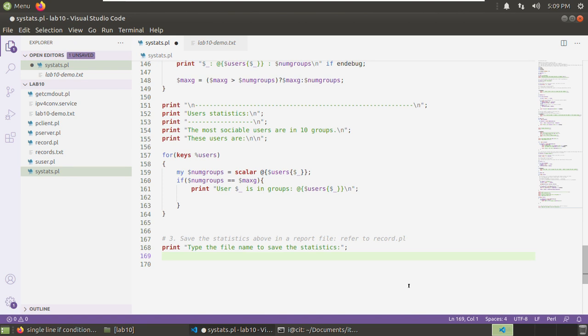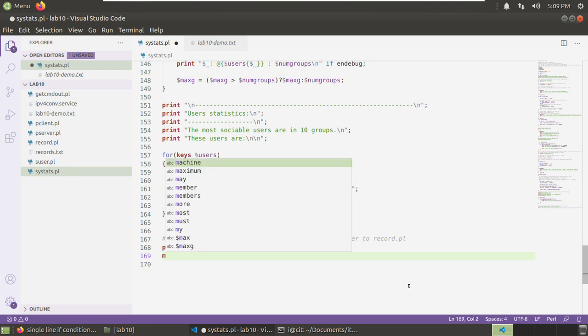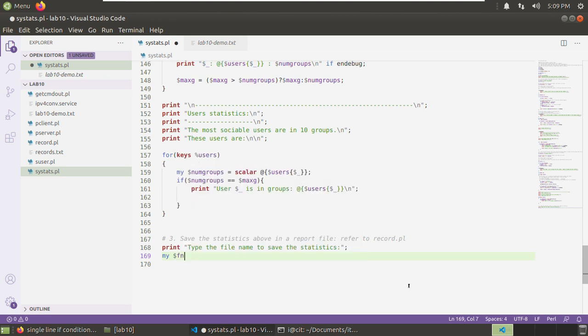To get the input, we create a new variable. Let's create file name, my $fn. File name equals, we use standard in, right? STDIN. Or we just write like this. Then you type the name. You get the file name. We can have a try here. Print file name as a debug. The file name is $fn.